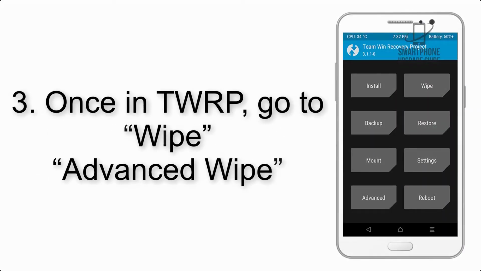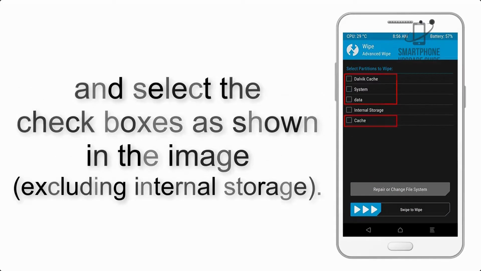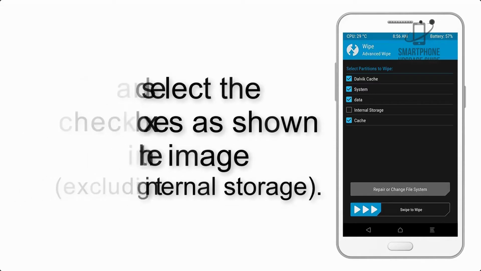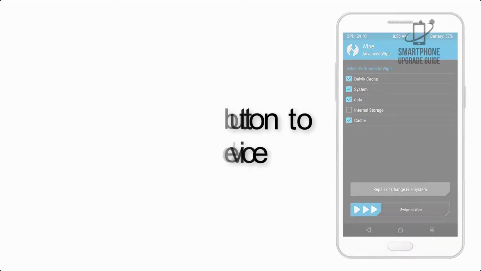Once in TWRP, click on Wipe, Advanced Wipe, and select the check boxes as shown in the image, excluding internal storage. Step 4. Swipe the button to wipe the device.